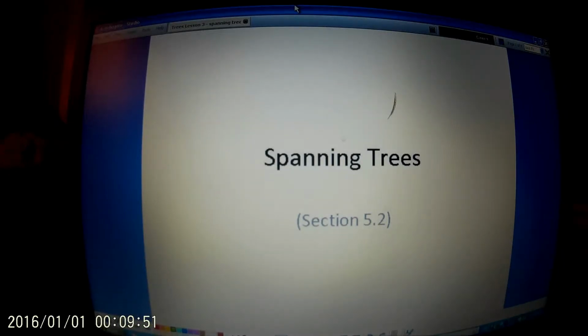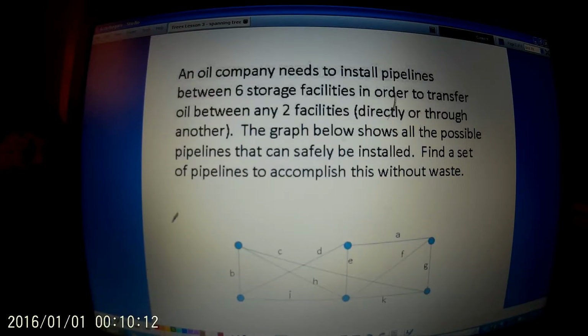So today we're going to take notes on the spanning trees part of your notebook. So find that page and follow along. And you may need to pause or rewind this video from time to time. You will need a highlighter.